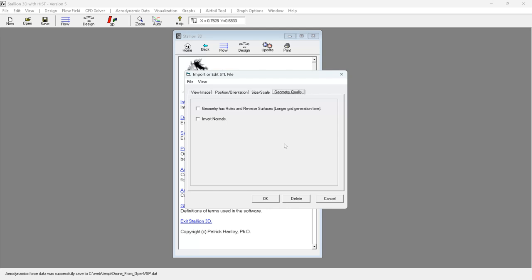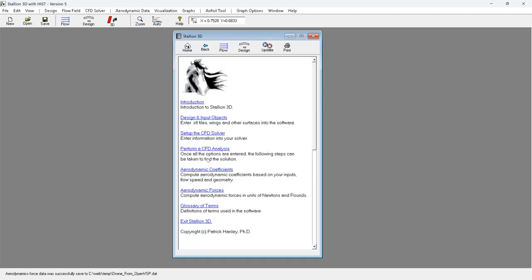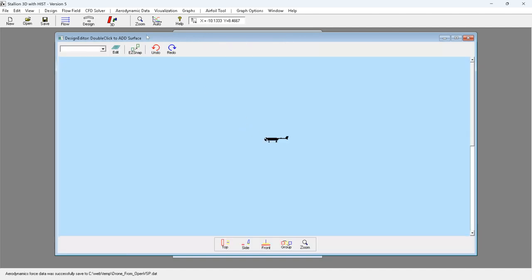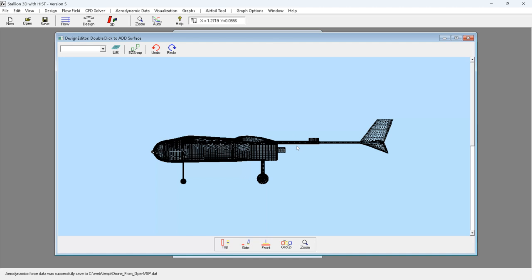So next is going to the geometry quality. If you know you have a good geometry, you don't have to click this. If the geometry has holes, this will help you to mitigate against the holes in the grid generation process. So with that done, you're all set. We can take a quick look at the geometry here, and we see we have the drone from OpenVSP imported.